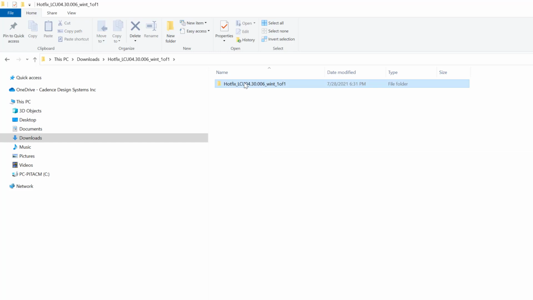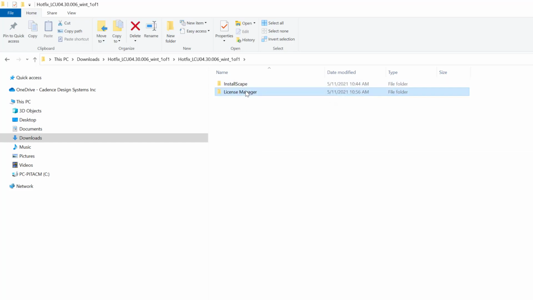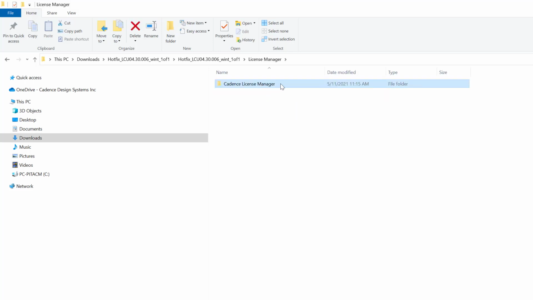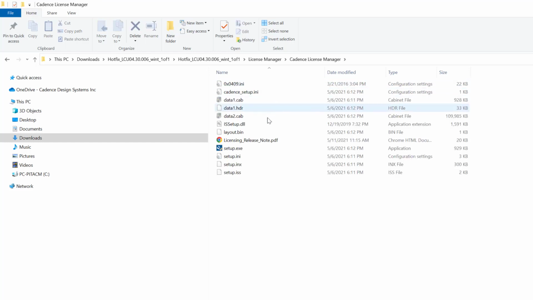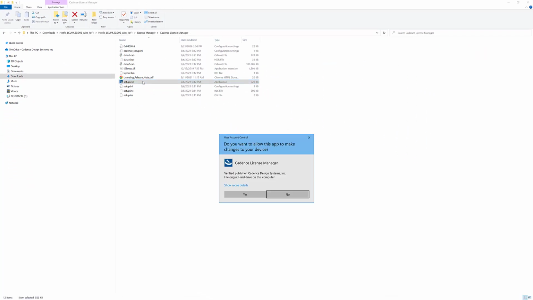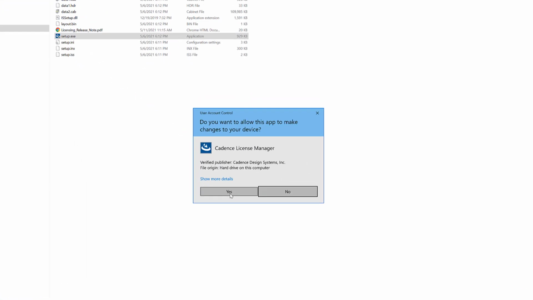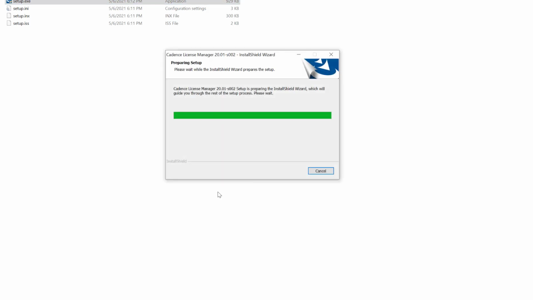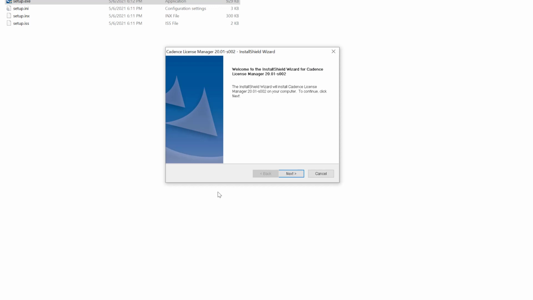I'm going to click over there and basically enter this folder structure. You're going to find a folder called License Manager. I'm going to enter here. There's going to be another folder called Cadence License Manager, and your objective is to get to this particular file that is called setup.exe. So go ahead and double click on that one to get going with your installation. I'm going to say yes, I'm going to allow this app to make changes to my device so I can proceed with the installation. Keep in mind that this is done in real time, so you get an idea for how long it's going to take to install this.